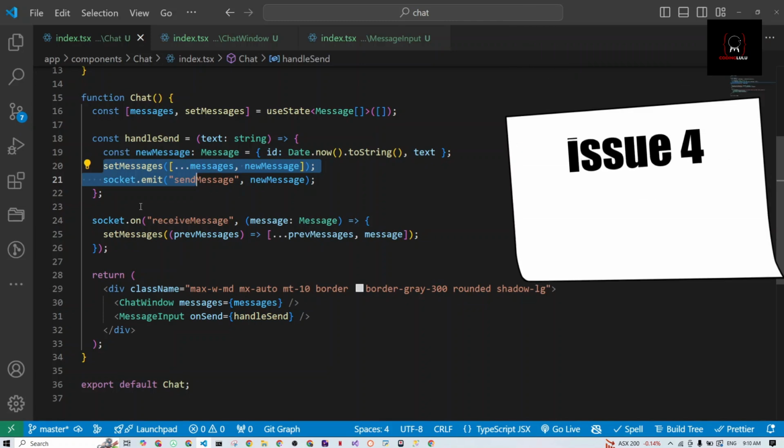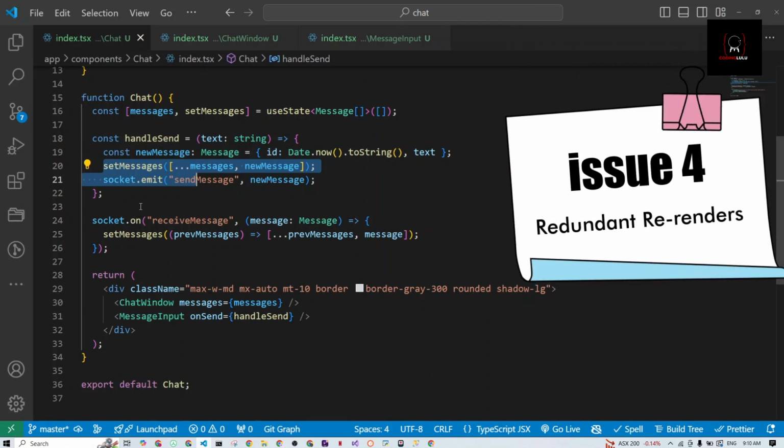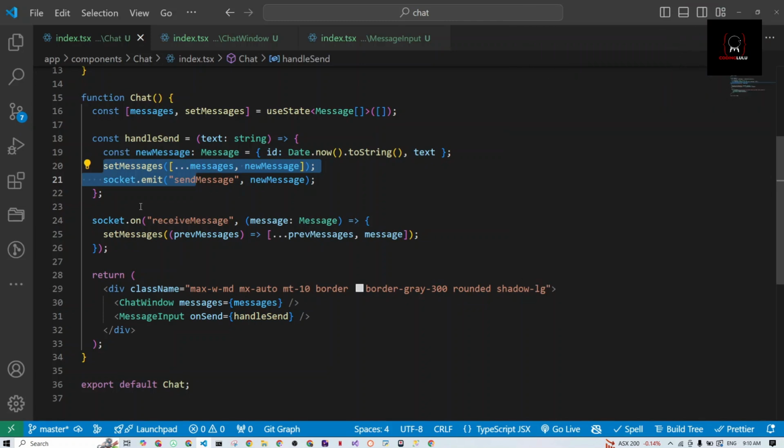And the fourth issue is redundant re-renders. The socket event handling inside this chat component might cause unnecessary re-renders, which will lead to performance issues, okay? So maybe our app is small at the moment because this is a demonstration, but in real time, your chat applications are much more complex. And if you have this socket event running on the top parent of your components, then you'll have a lot of performance issues only because the child components have to re-render.